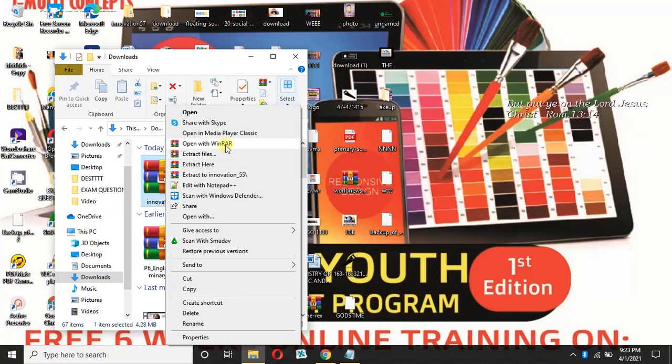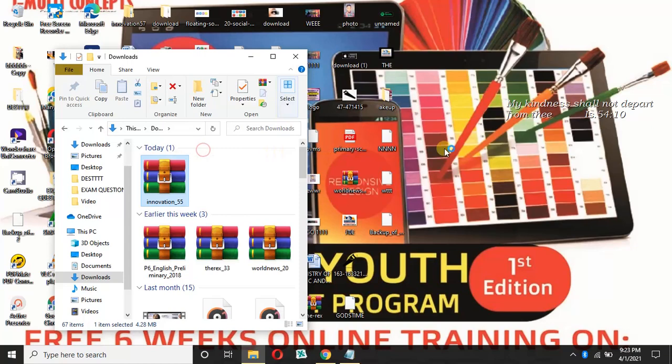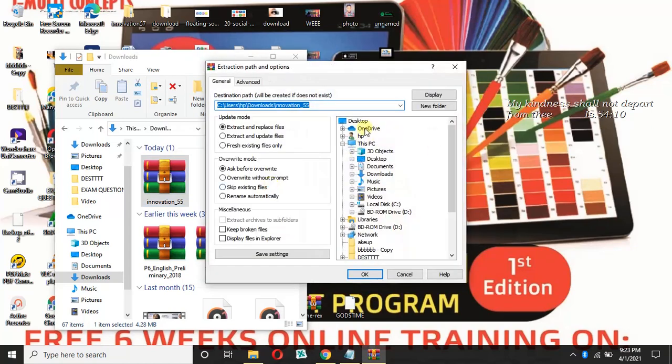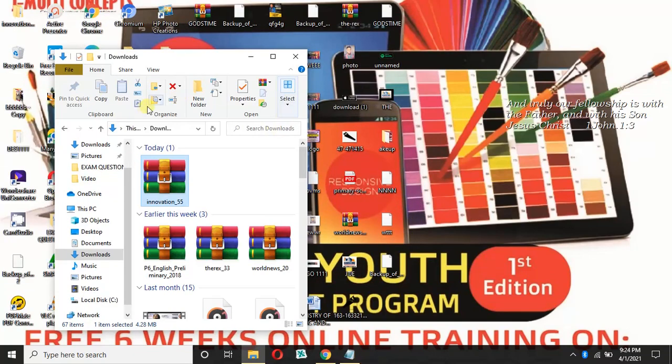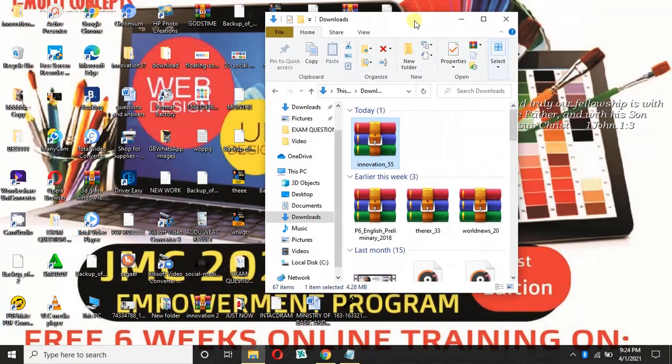So now let's extract our file. We are going to extract this Innovation file now. How do we extract it? We will just click on extract files. It will tell you a location where you want the files to go to. So let's put it on desktop. Click on OK. So the file has successfully been extracted.